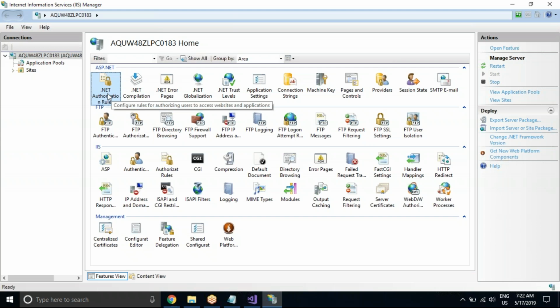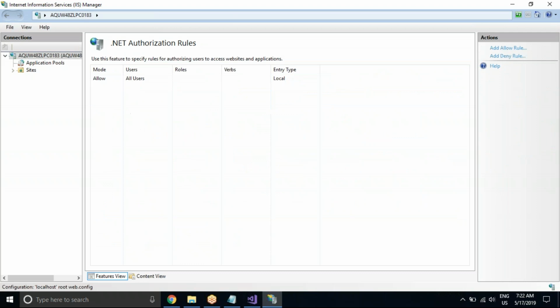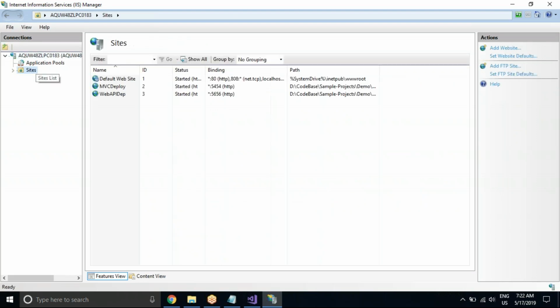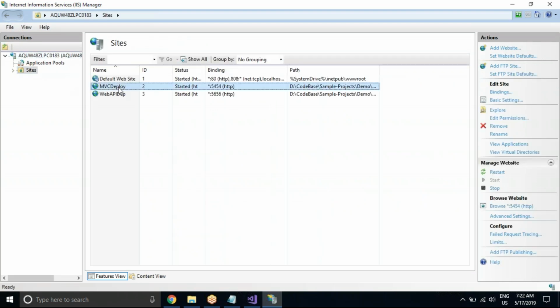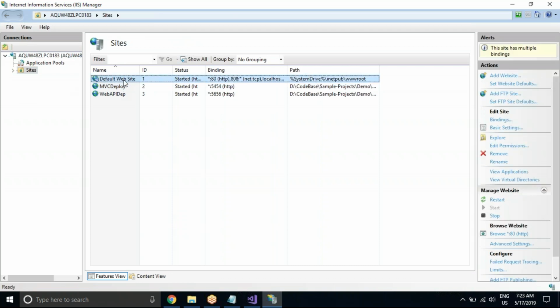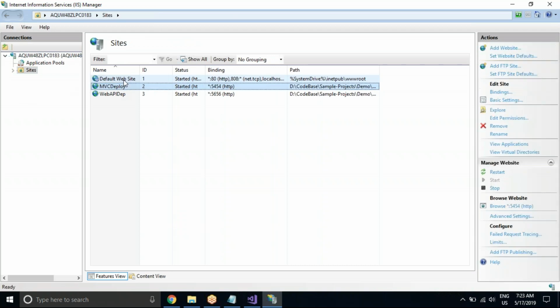Authorization, that is who is authorized to go ahead and access a particular website. I can select authorization rules on who is allowed to access a particular website. I can select that site, whatever that site is, and set the authorization rules on it. I have three sites here. The default website comes with IIS. That is not my website. MVC deploy, that's my website, which is deployed by me. Web API deploy, that is again my website, which is deployed by me. I can go ahead and set authorization rules.